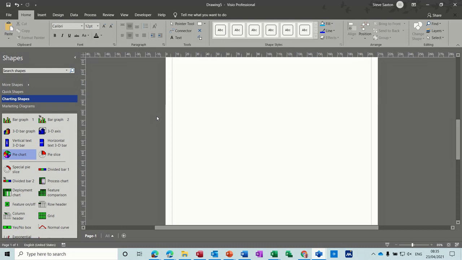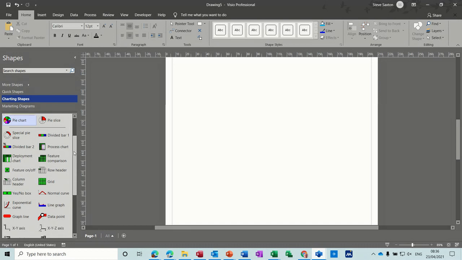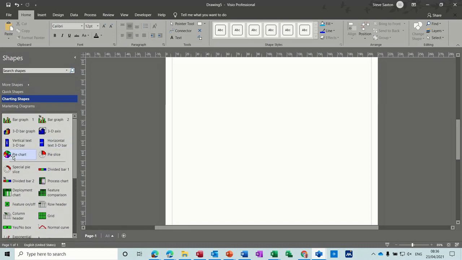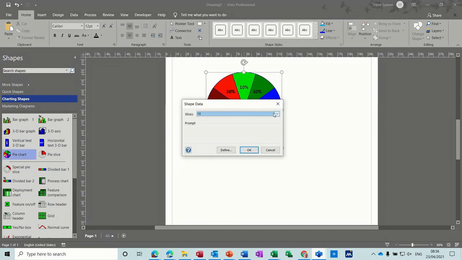In this module, I want to have a look at how you can create or save pictures from a Visio diagram. So first of all, I'm on this template where you've got the chart in shapes. I just want to bring a shape on, a pie chart. I'm going to change this to 5 segments.